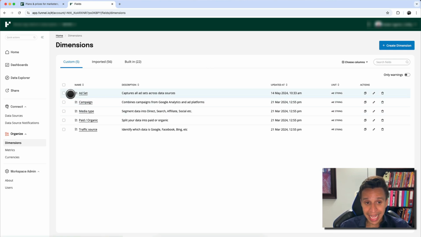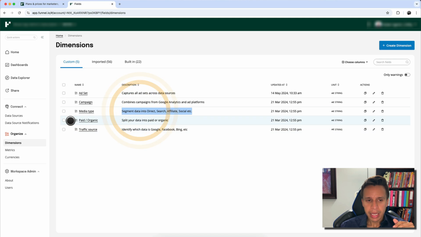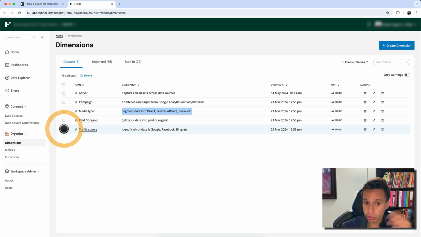So take, for example, the ad set, and it'll store it under this ad set. So this captures the ad set name across all data sources, or for example, the campaign name across all data sources. The media type, it will do some logic here, so it will segment data into either direct, search, affiliate, social. This particularly relies on Google Ads. It will make a label to note if this data is paid or organic. So all the data from Facebook ads will be labeled as paid. All the data from, let's say, Facebook pages will be labeled as organic. And for traffic source, it will just simply label it and say, this data belongs to Facebook, this data belongs to Google.